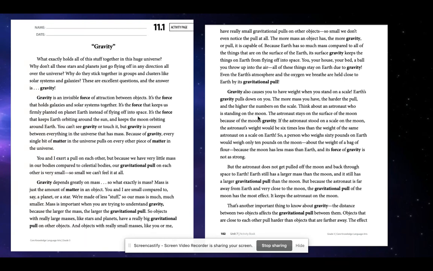Gravity depends greatly on mass. So what exactly is mass? Mass is just the amount of matter in an object. You and I are small compared to, say, a planet or a star. We're made of less stuff, so our mass is much, much smaller. Mass is important when you are trying to understand gravity, because the larger the mass, the larger the gravity.